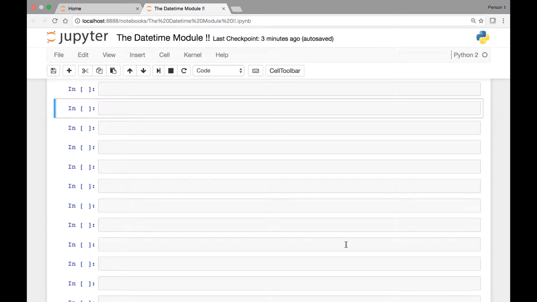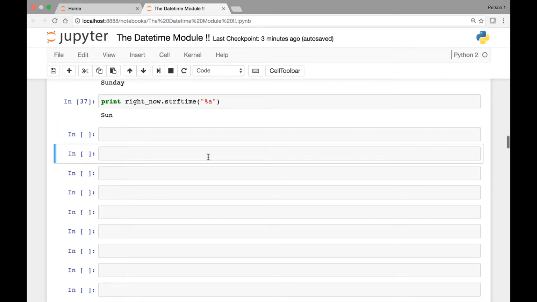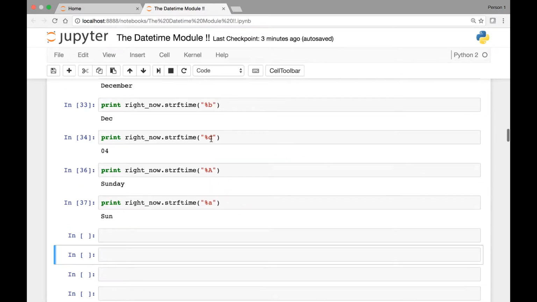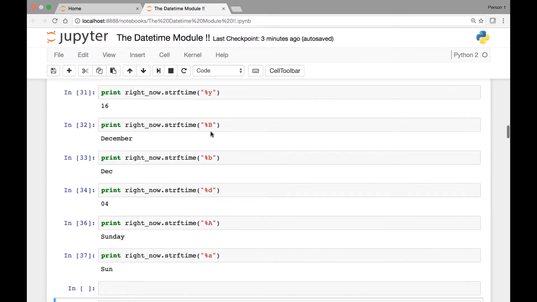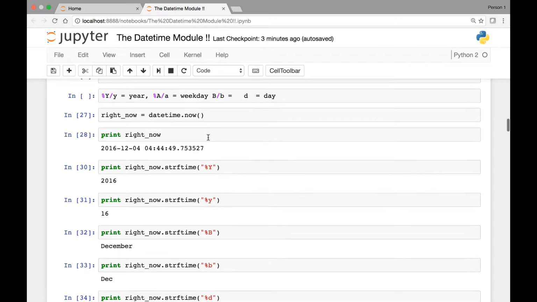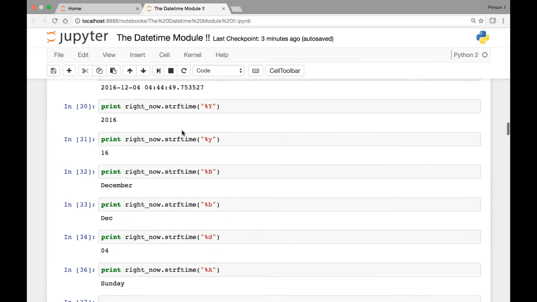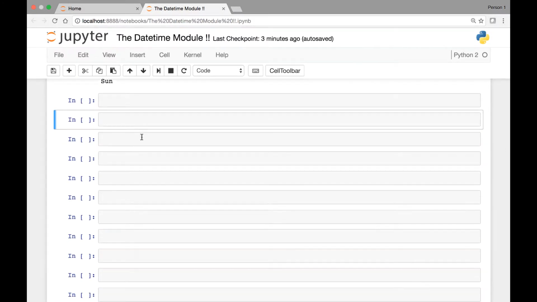In this lecture we'll continue our discussion on the DateTime module. In the previous lecture we saw how we could format the time and date by using the strftime function. We saw that we could pass upper or lowercase characters to format the year, date, and month of the specific time. Let's continue our discussion on that.